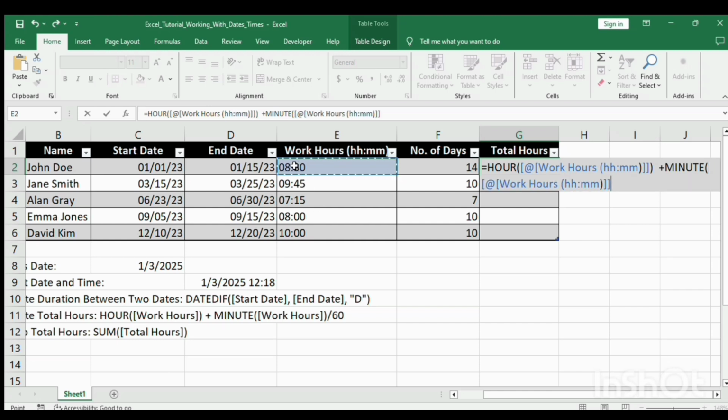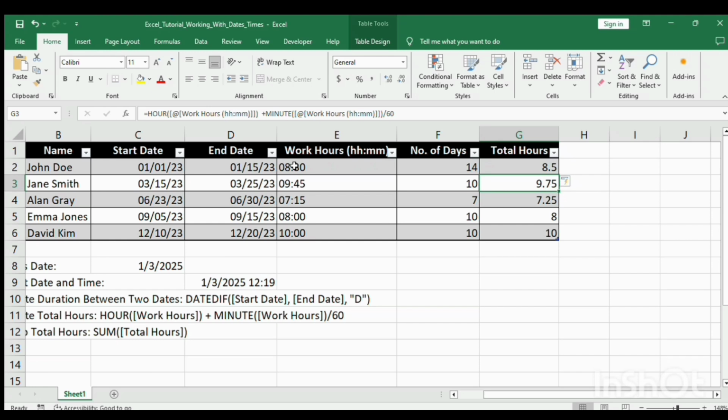So for John Doe, he spent 8.5, and you see for Smith you have 9.75, and for Gray you have 7.25, and the other ones remain the same because they don't have minutes to add.